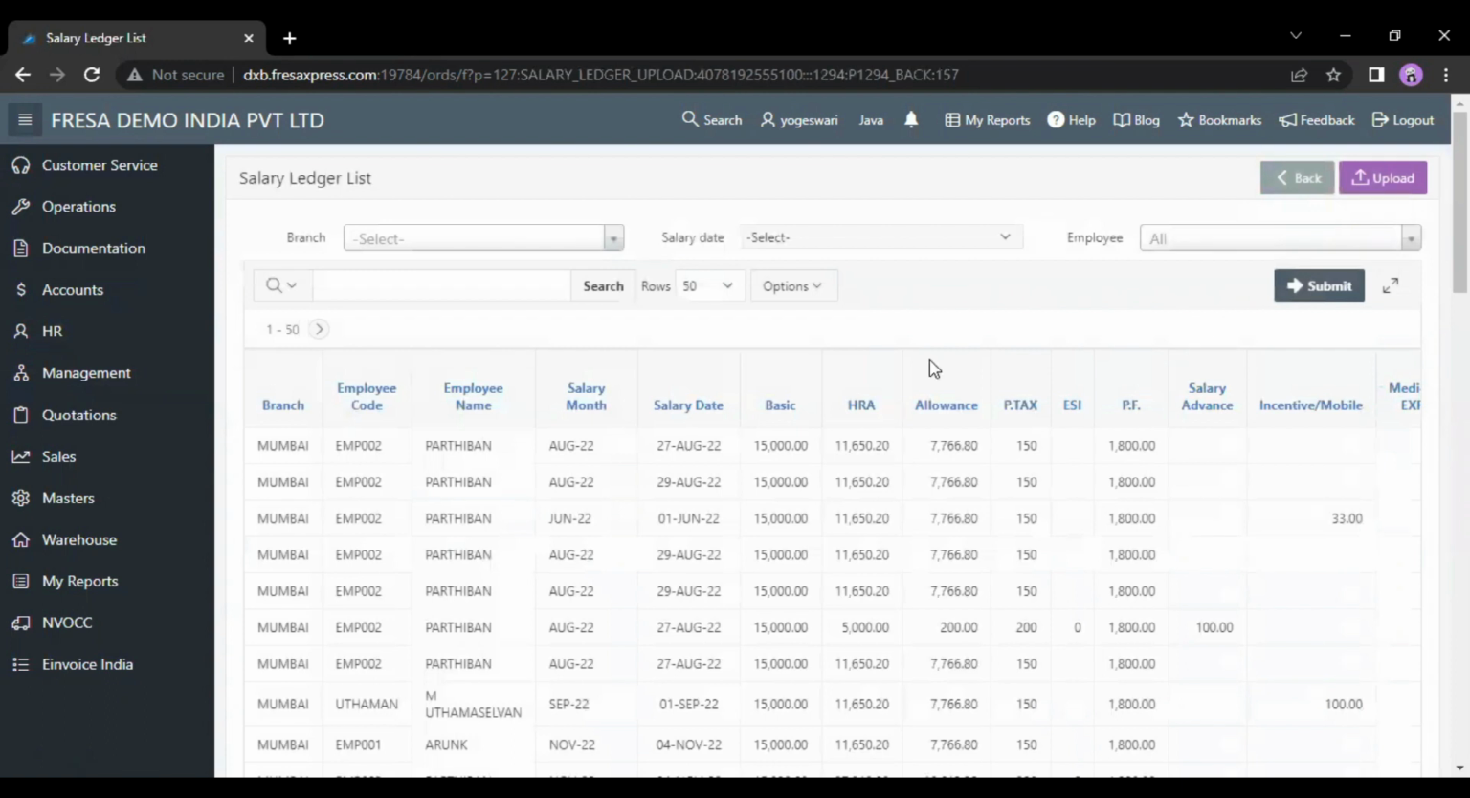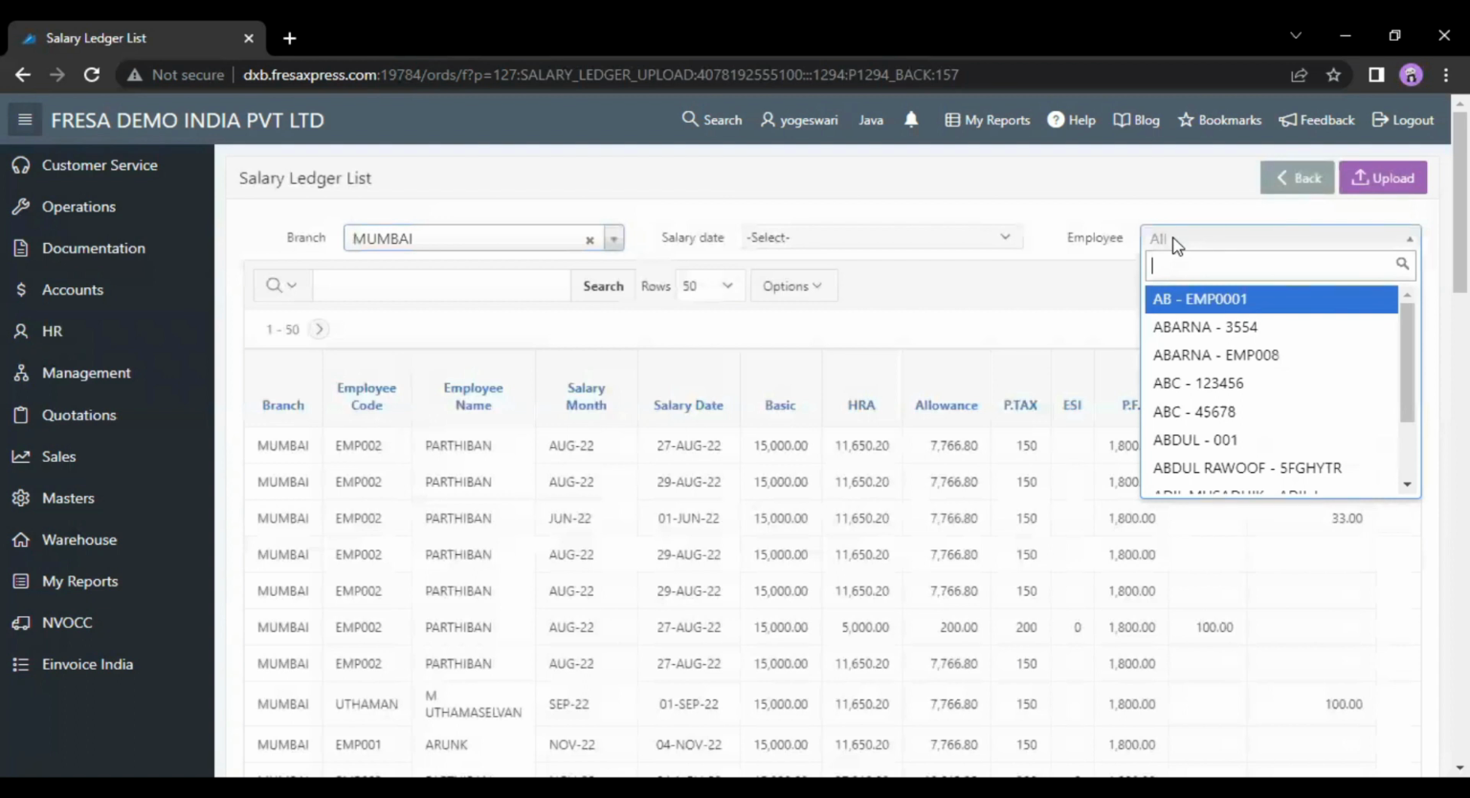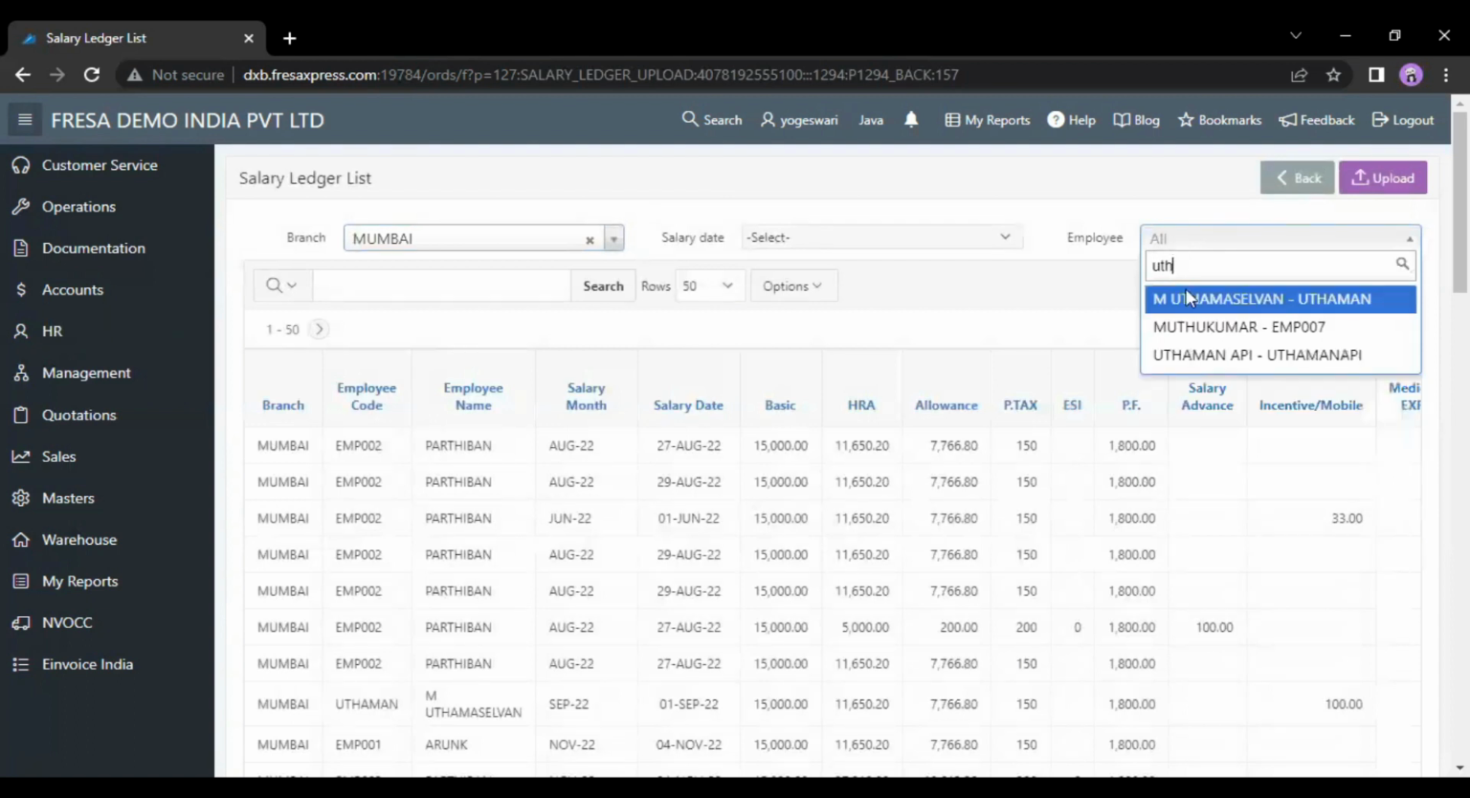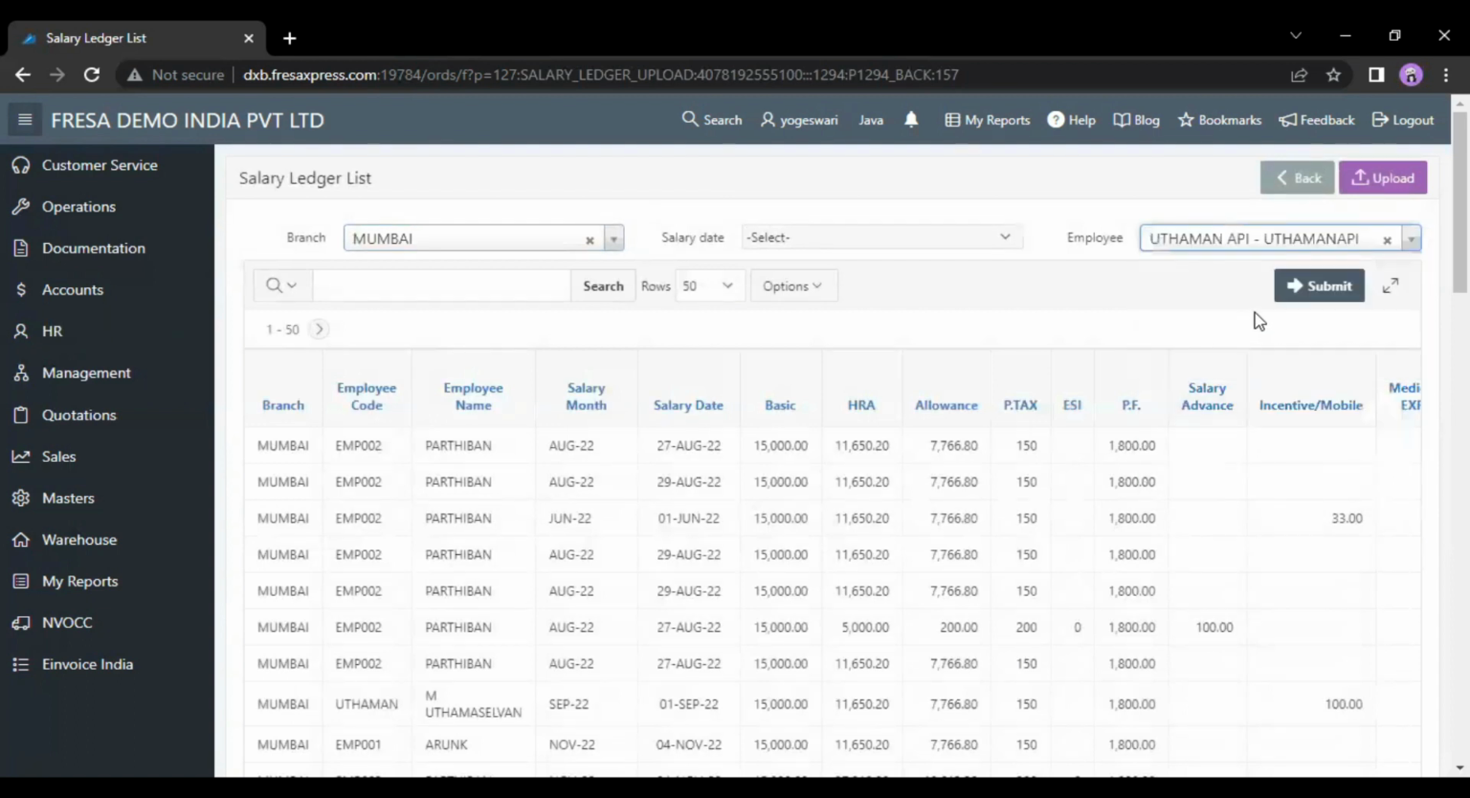Now the salary ledger list will be displayed on the screen. Here we have to select the branch. And also we have to select the particular employee. Then we have to click on the submit button.